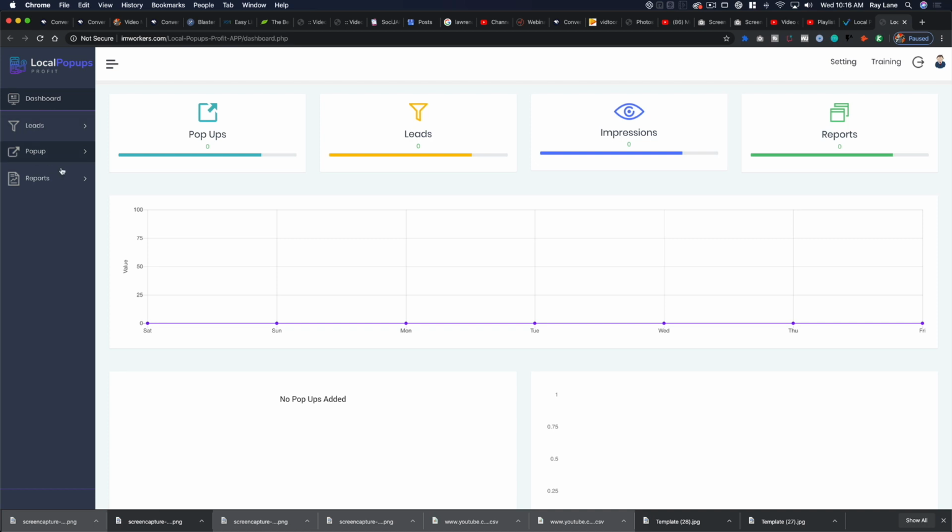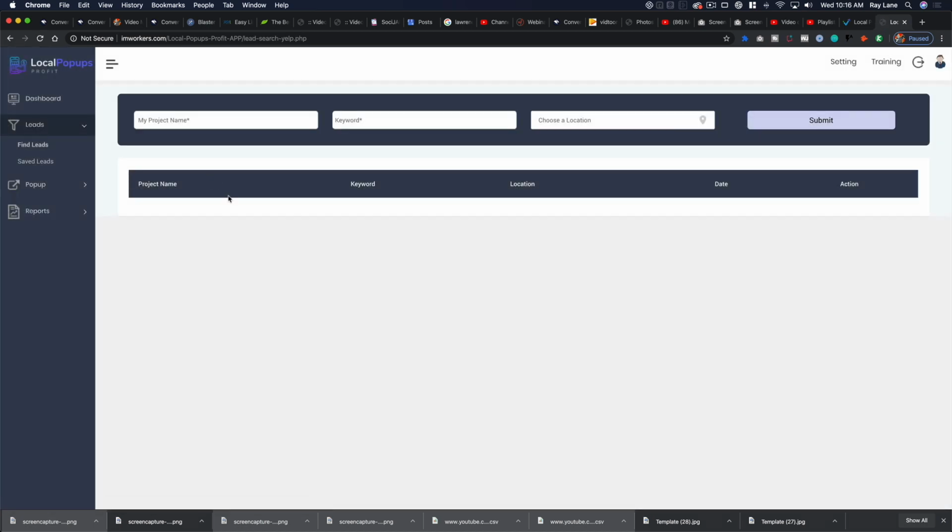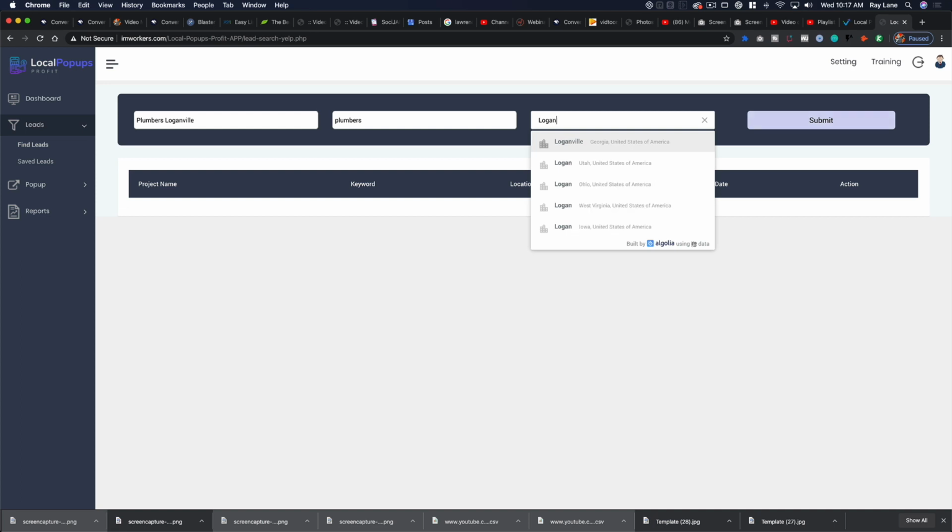Okay, so in here you'll see on the left-hand side we've got leads, we've got pop-ups, and we've got reports. Now what the leads area does is this allows you to find leads that you can sell these pop-ups to. It's a very similar software to many of the other ones that you've probably seen over the years. You're going to give the project a name, so I'm going to say Plumbers, Loganville. Okay, I'm going to put in a keyword of Plumbers. Location will be Loganville, and it pulls it right up there, Georgia.